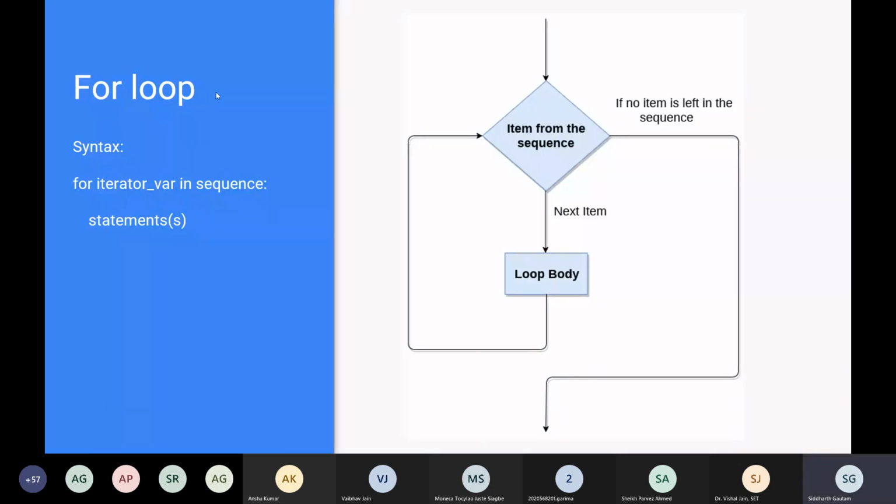All right, and then you will write colon, and after an indentation, you can write the code that you want to execute within the loop. And you can see in the diagram here that the sequence and the loop body, which is the code snippet, run in a circular fashion until there is no item left in the sequence, which means that we have reached the end of the list. We have reached the end of the array or whatever set of elements you are using.